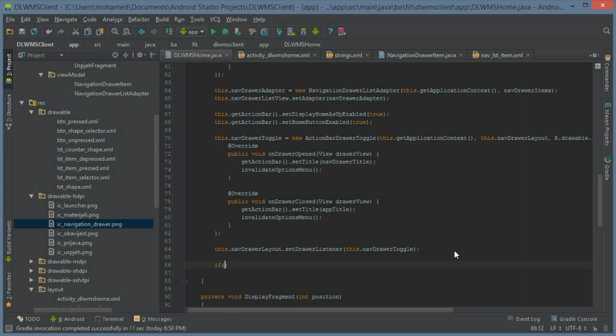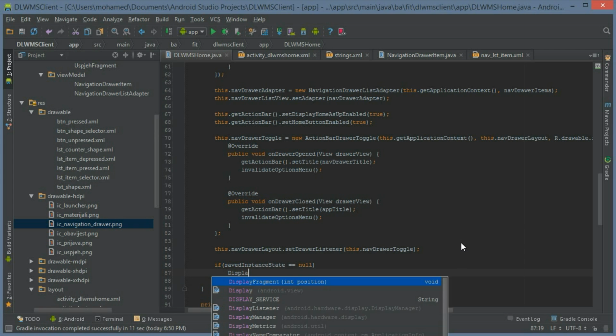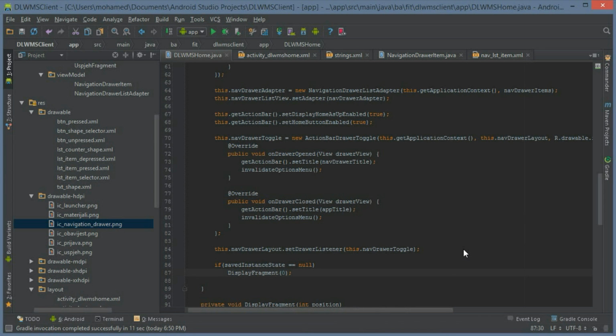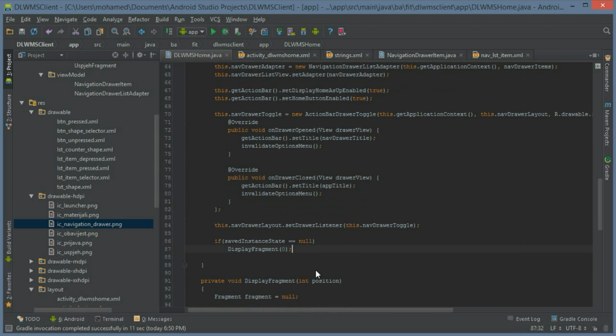And I could just simply say if savedInstanceState equals null, I will just simply say displayFragment of 0. I'm putting this as 0 because, for example, sometimes you can instruct this navigation, for example when you are coming out from login, to say, okay, do not go to the first one, just go to the next one. And you can handle that in your code. If I'm not specifying anything, if this is null, just simply display the first one right away.